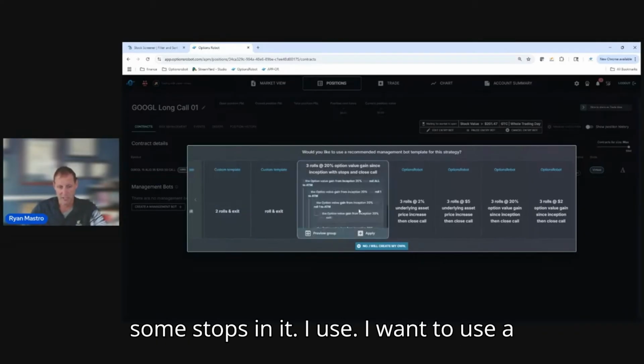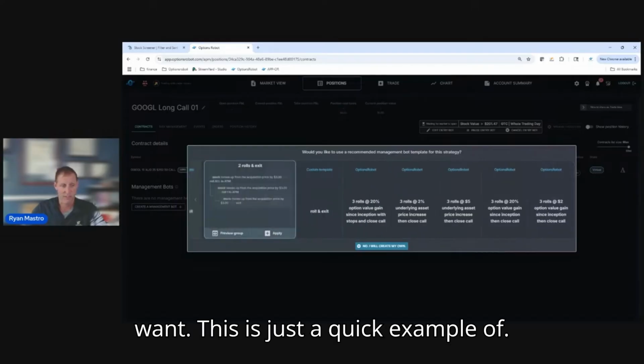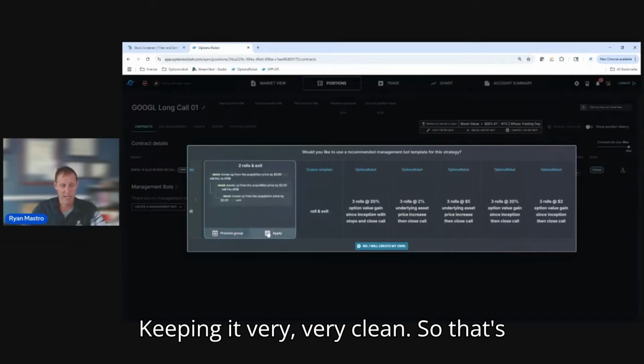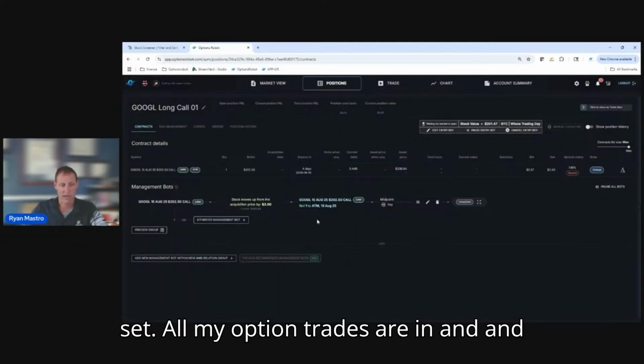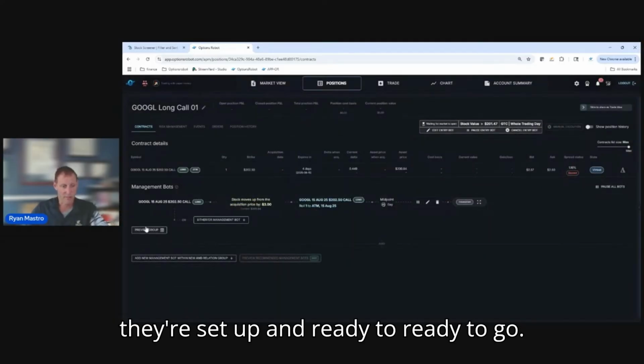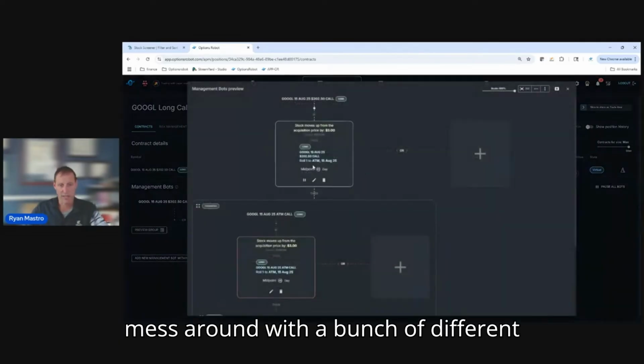I can put some stops in it. If I want to use a tighter 20% gain on the option value. You can do anything you want. This is just a quick example of keeping it very, very clean. So that's set. All my option trades are in and they're set up and ready to go. So I don't have to go back in and mess around with a bunch of different things.